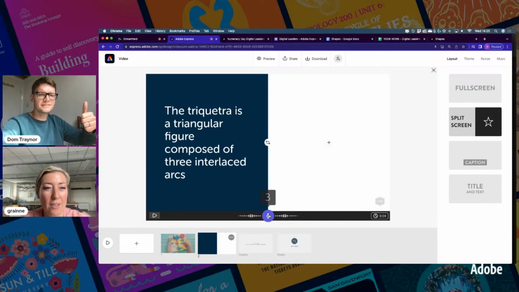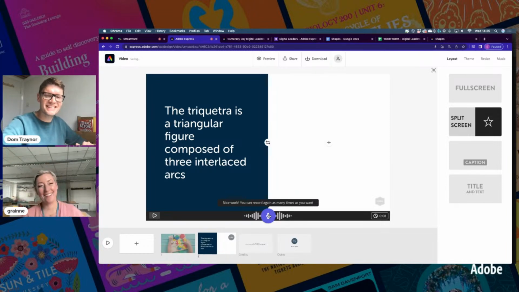The triquetra is a triangular figure composed of 3 interlaced arcs. There we go. A bit of interaction. Never heard that one. Brilliant.